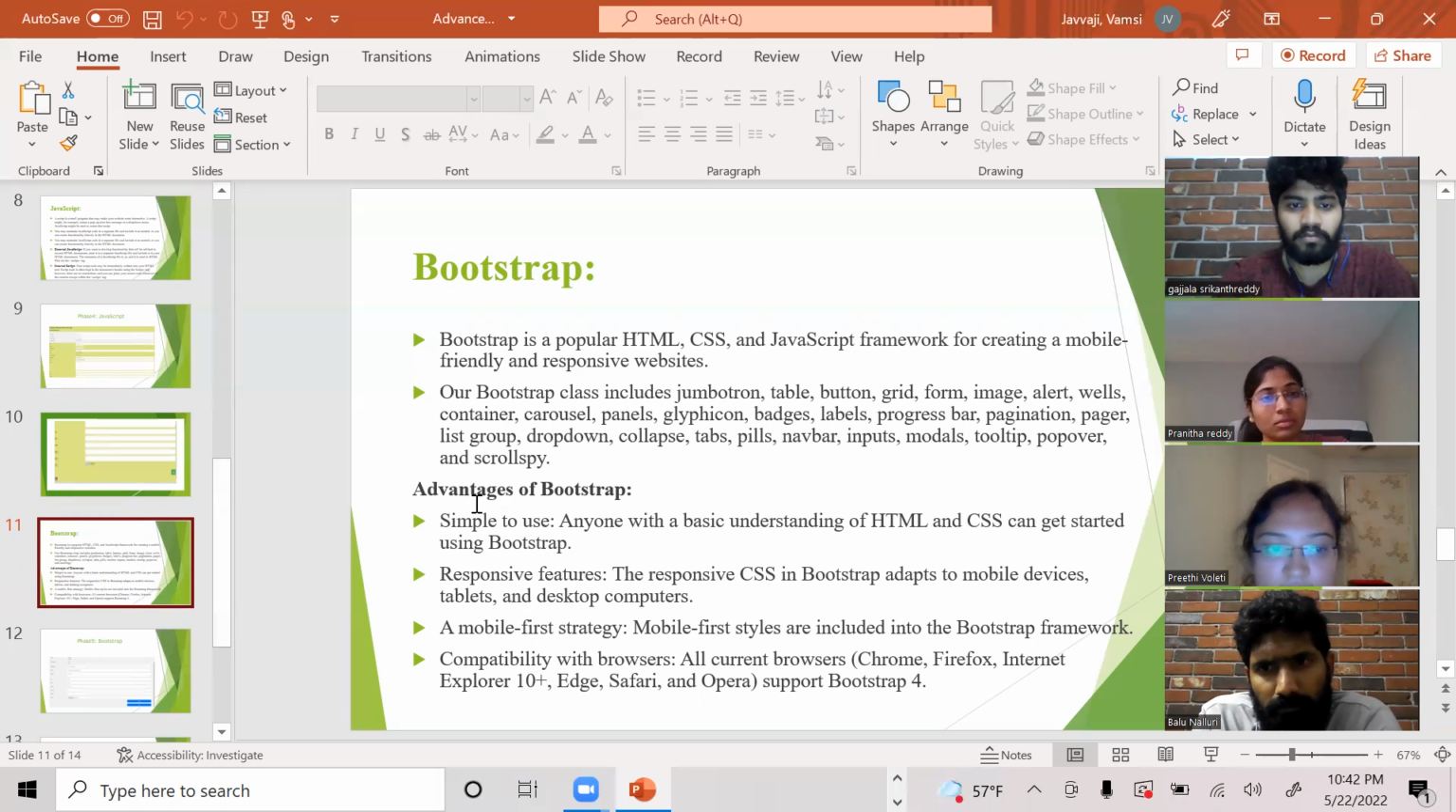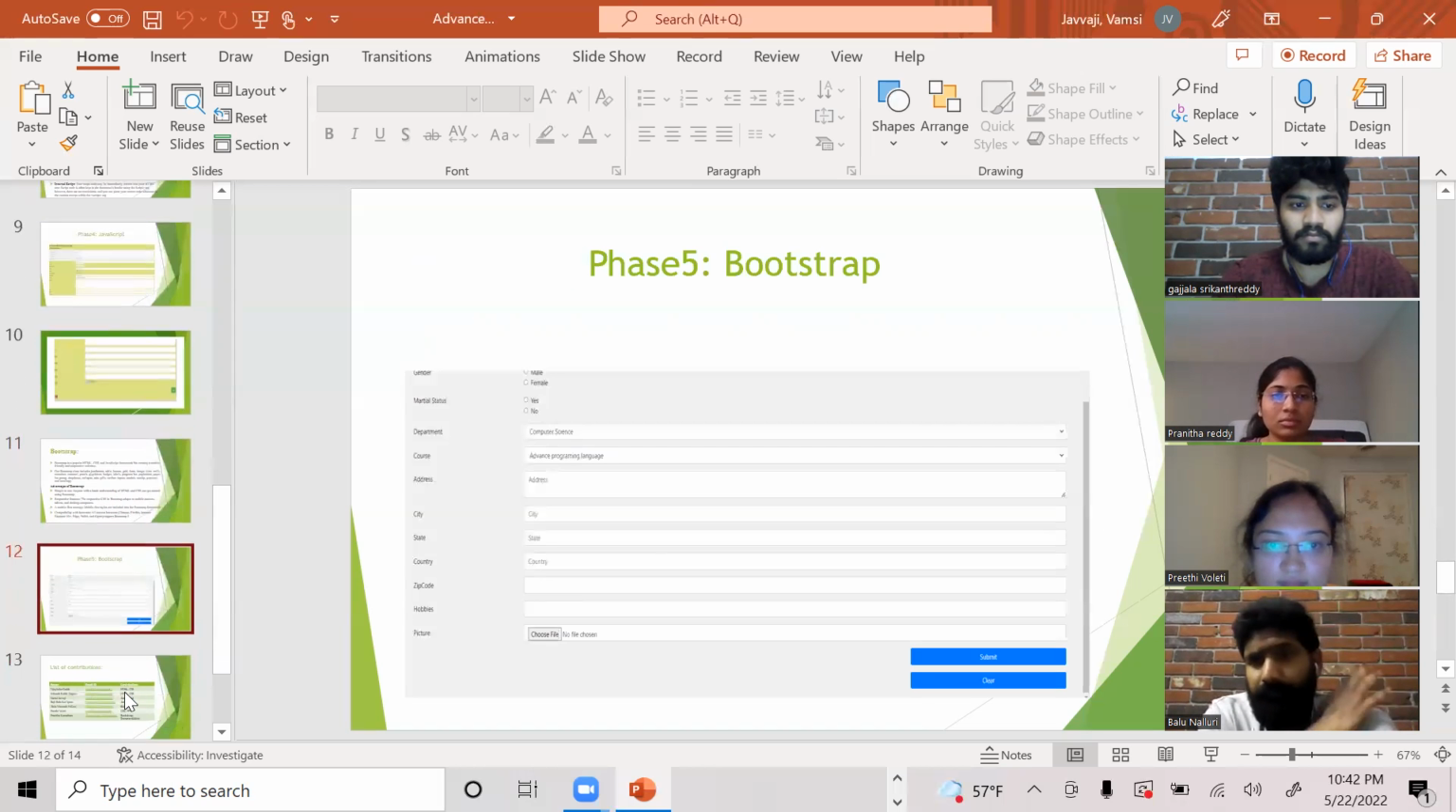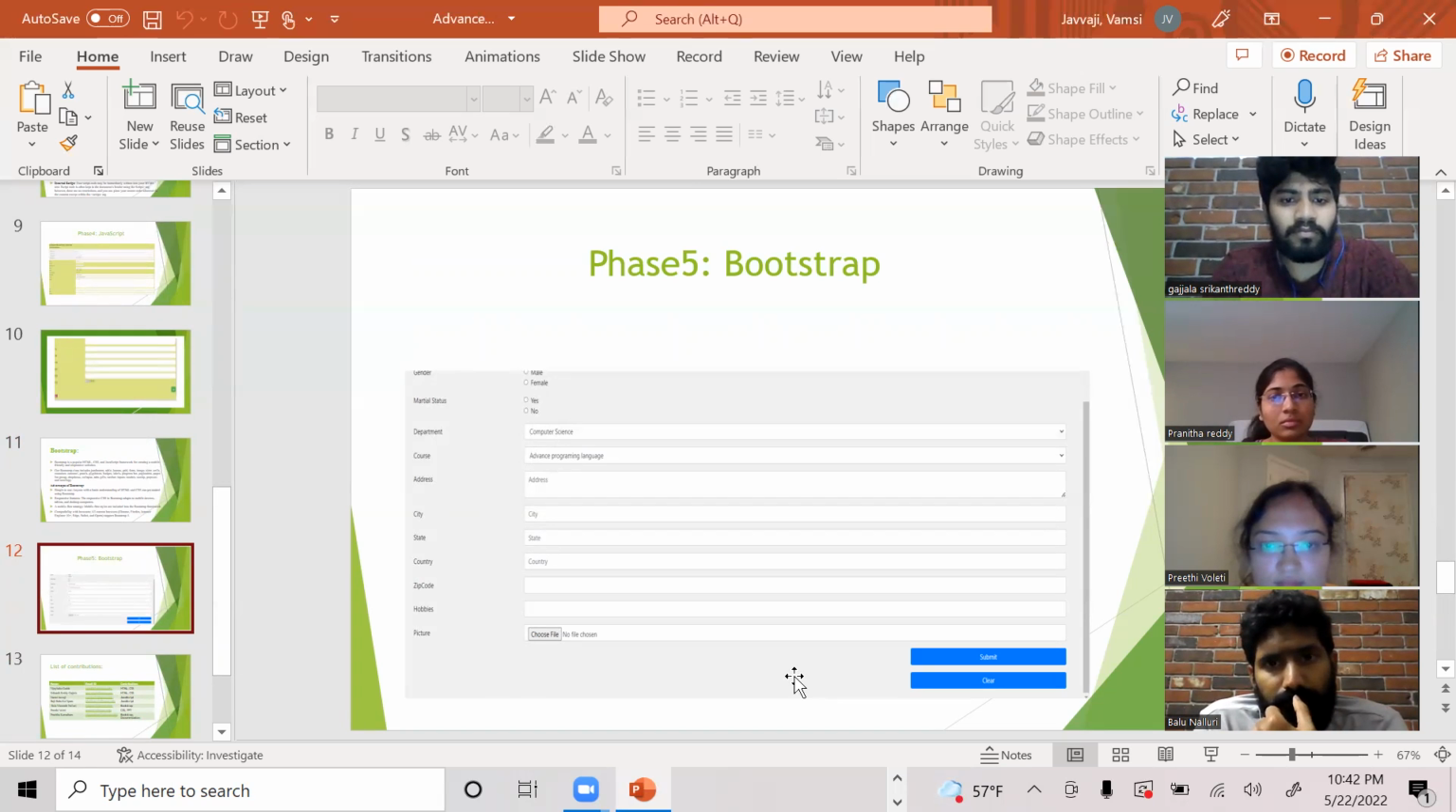Our website is responsive and platform independent. We can open it in Mac OS or Linux. Anything, this website will work. This is the Bootstrap we have designed in our website. Now Vijay will explain the coding part and the demo part further.